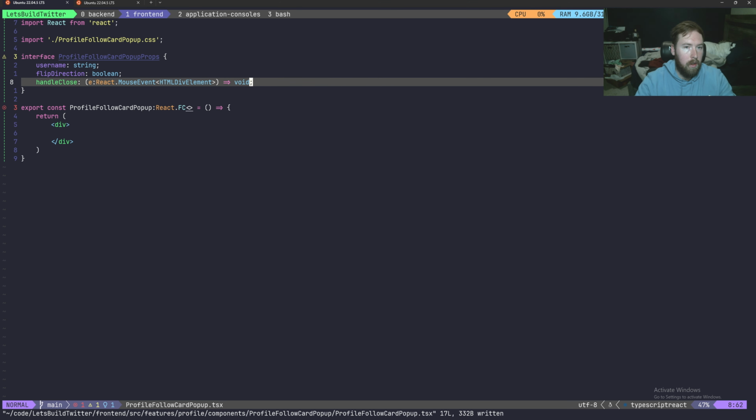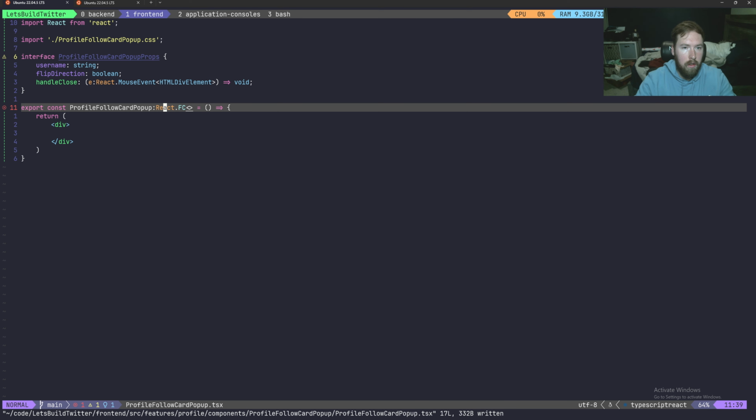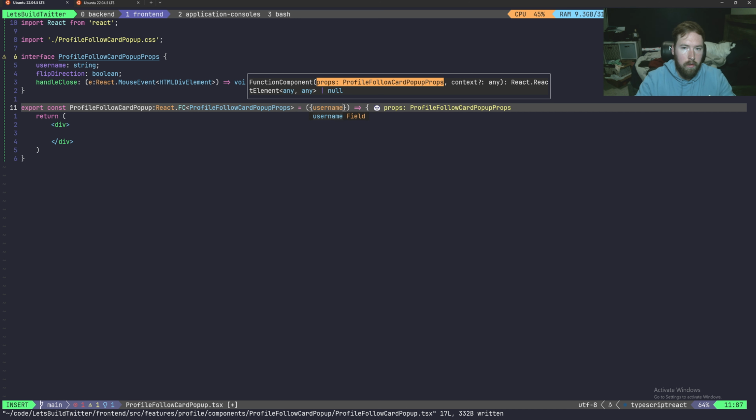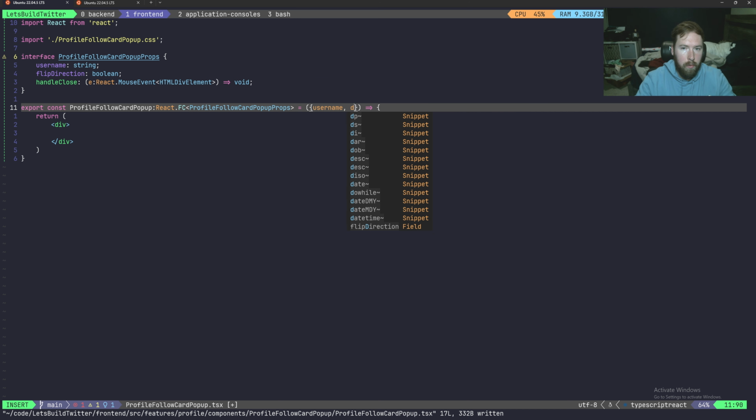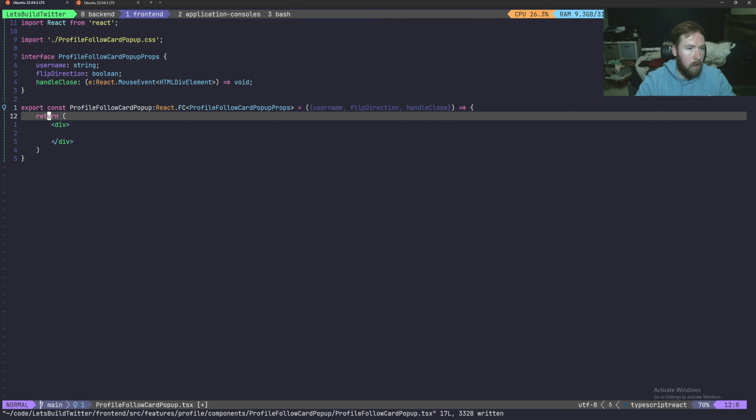We'll use our hook. And then here, let's pass in our ProfileFollowCardPopupProps, and then we'll break it apart. So for our username, we'll have our flipDirection, and we'll have our handleClose. So there we go. Let's set this up.